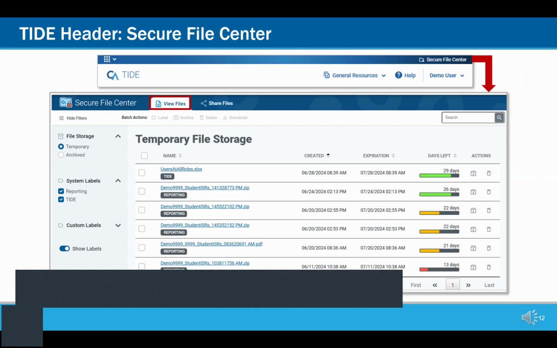To access secure documents and files you have previously exported in Tide and other Cambium assessment systems, click the Secure File Center button in the banner. Note that files are displayed in the order that they are generated, uploaded, or archived. The Secure File Center displays the name of the file, creation and expiration dates, days until expiration, and an actions column. To show system and custom labels, select the Show Labels toggle bar and mark checkboxes for the labels you wish to display. Select the Show Labels toggle bar again to hide the labels. For more information on the Secure File Center and its features, refer to the Tide User Guide.